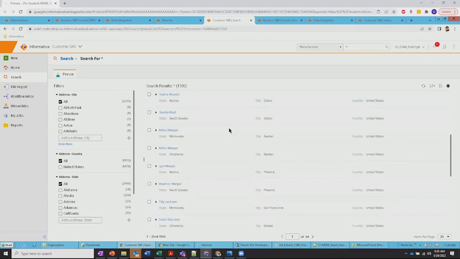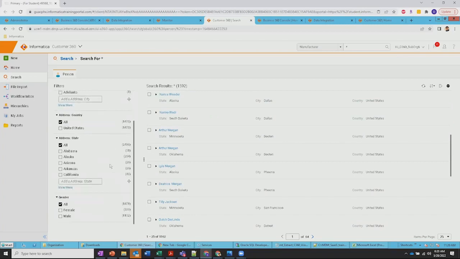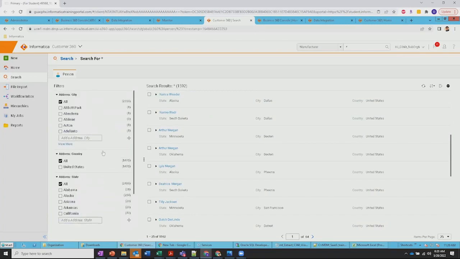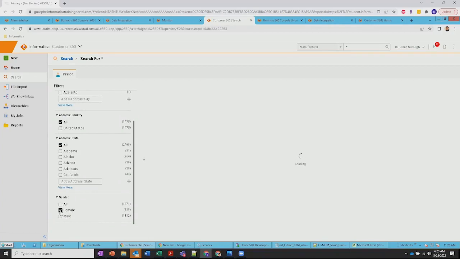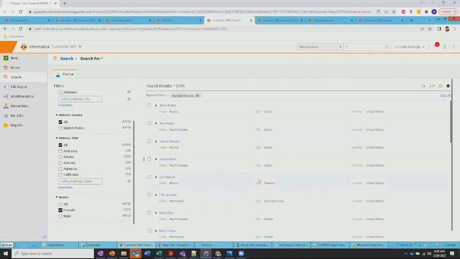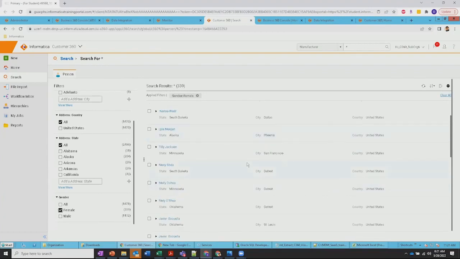It gives you all the data in a nice, easy to access search output, and it also gives you the data based on different facets. In this case, I have created 4 different facets: city, country, state, and gender. I can use these facets to filter the data for easy filtering and easy user access here. So this is one way of getting the data into the system.